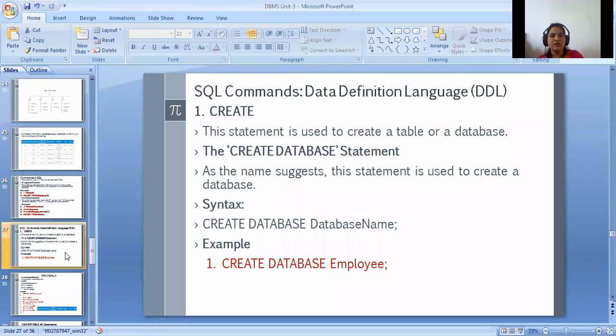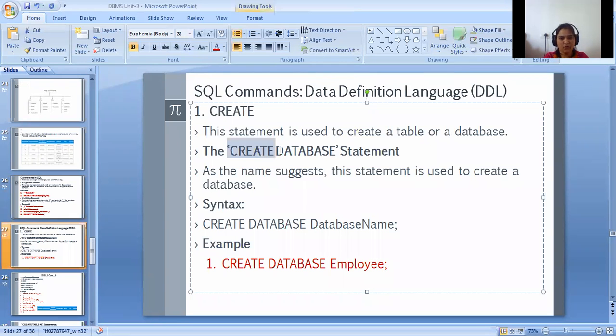Now, SQL commands, that is DDL. The first one is create. This statement is used to create a table or a database. Create database statement. If you want to create a new database, I'm not saying a table, you are creating the database, and in the database n number of tables are available. A database is a collection of relations which are interrelated with each other. Create database statement, as the name suggests, is used to create a database.